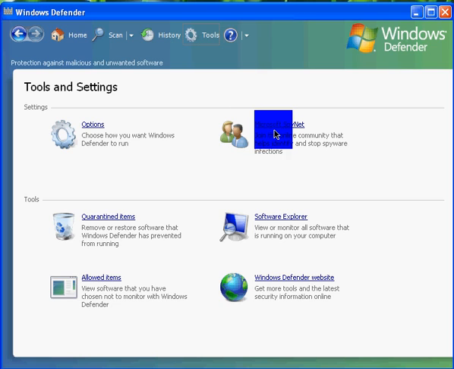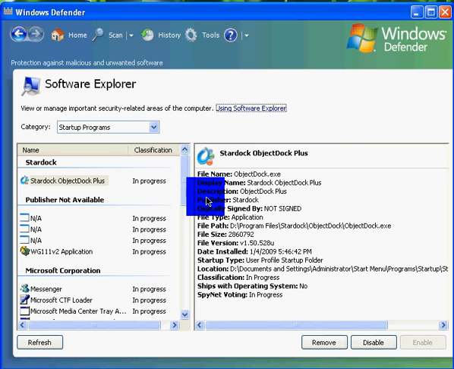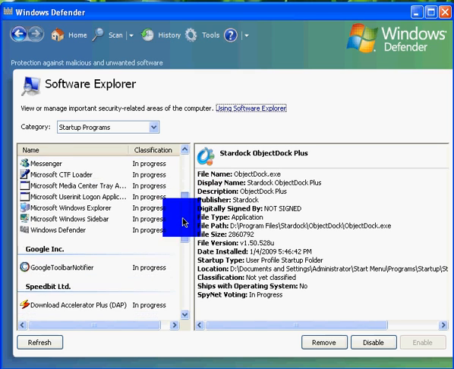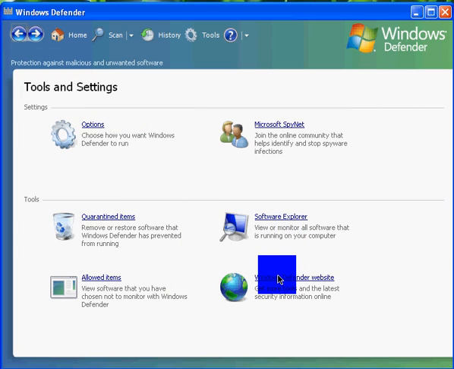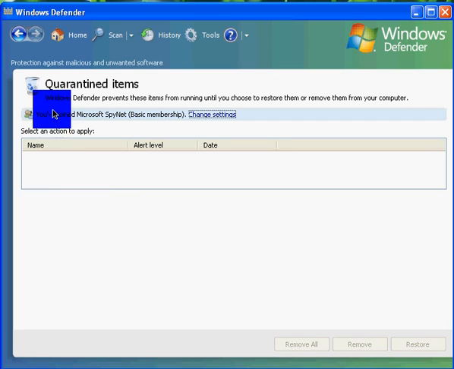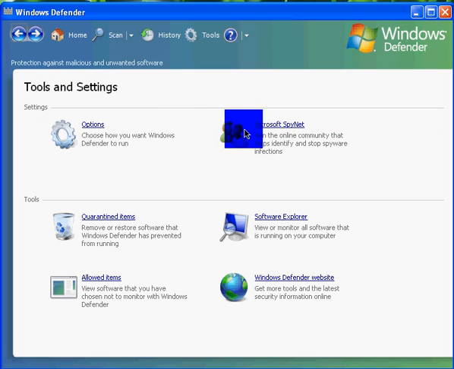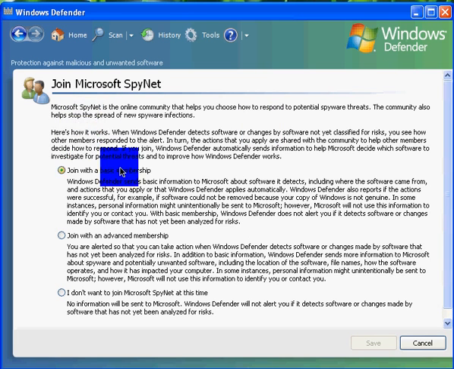Right there is your spyware, Microsoft SpyNet. Software Explorer, I can show you. It helps you manage all software and startup items in Windows Defender. The Windows Defender website, allowed items. Here's some quarantined items. SpyNet.